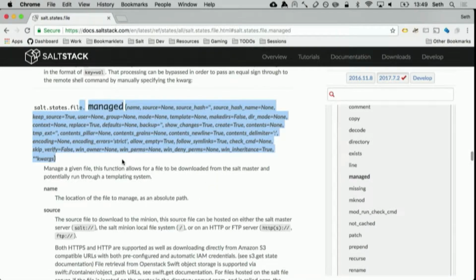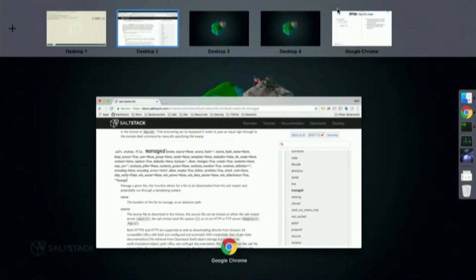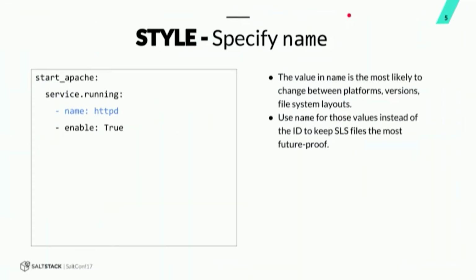And if you're not a Python person, it's still kind of a good habit to get into eyeballing these function signatures because it helps you dissect what parameters that function is supposed to take. And so the very first parameter there is name. And that's why all of the state functions have this name parameter. It's just a keyword argument that gets passed in. So it's a good idea to specify name. Technically, it's optional. If you don't specify it, it'll just use the ID.